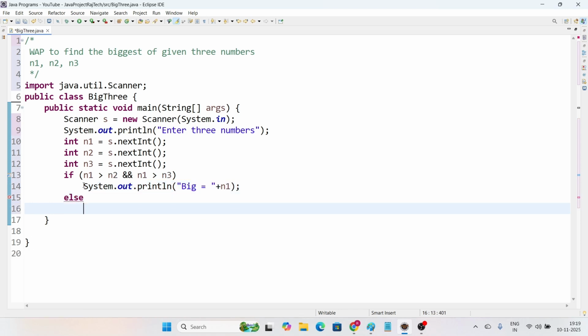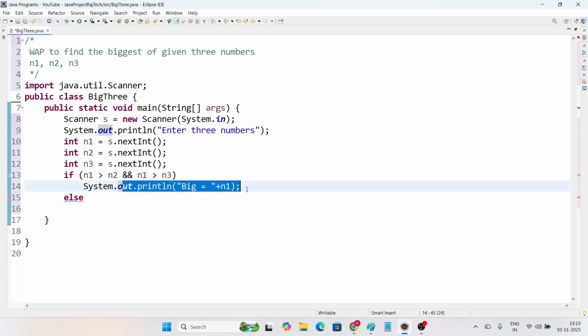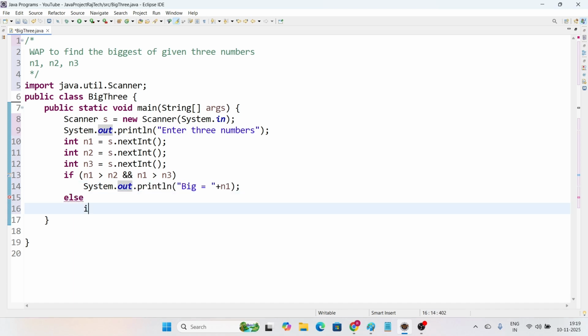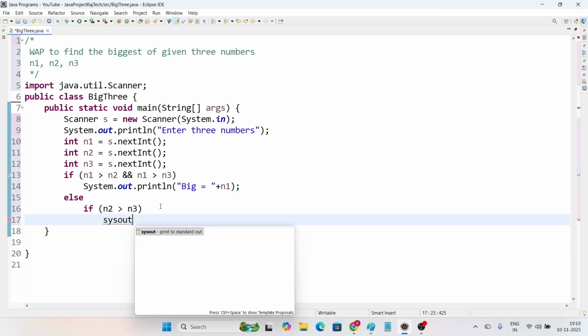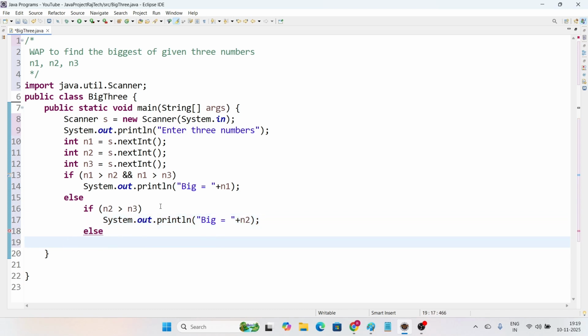Else. Coming to else indicates n1 is not big. If n1 is big, it would have printed over here only. Since n1 is not big, we are coming to else. Now we can just compare if n2 greater than n3. You need not compare n2 with n1 again. Even if you compare, it is not a mistake, but not required here at all. If n2 greater than n3, then we'll say big equal to the value of n2. Else means n1 is not big and even n2 is also not big, then directly without comparing, we can say big equal to the value of n3.